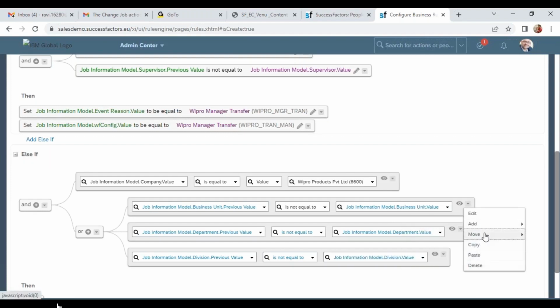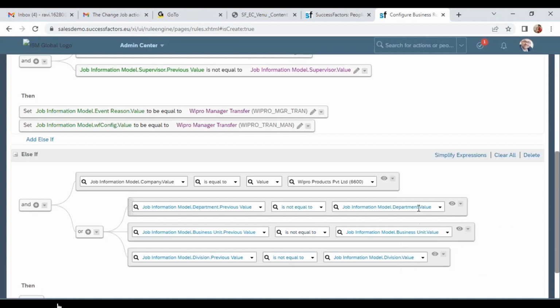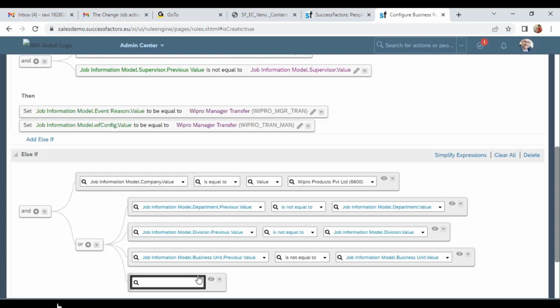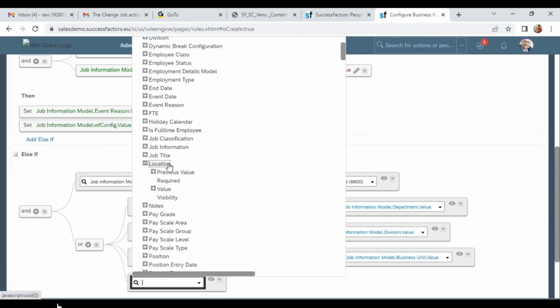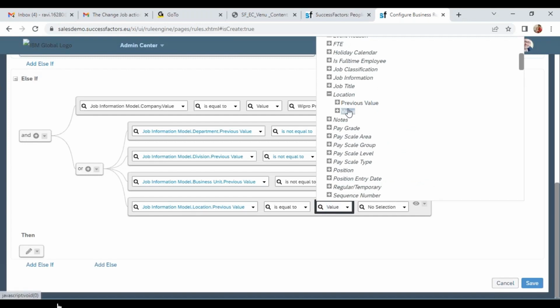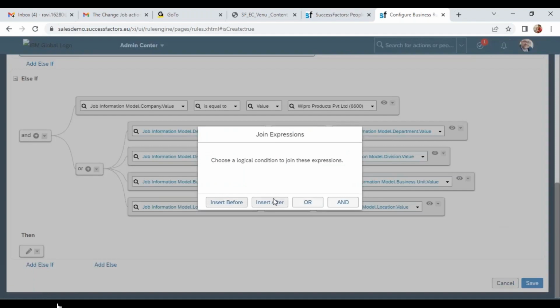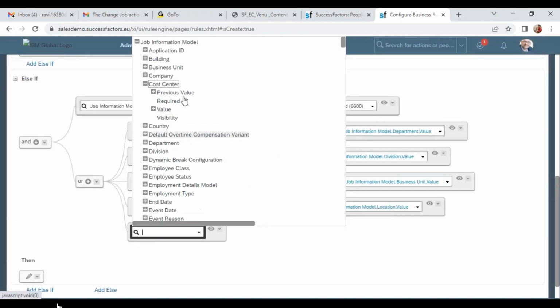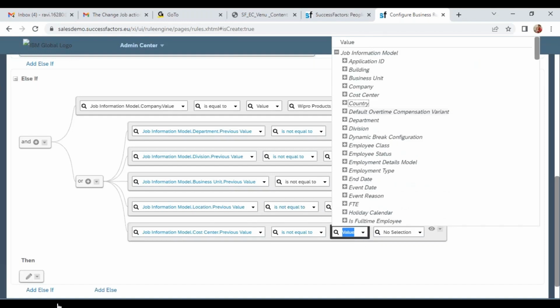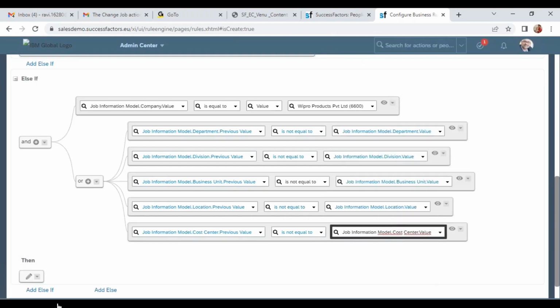Okay, so I will have this here, move this down. First department and then move this up. Department, division and business unit, and also location. Even if there is a change in the location, then it should also be a transfer. Location, current value. And even the cost center can also be considered as a transfer. Cost center previous value is not equal to cost center current value. We can also include company, you can also include country, any conditions can be included. So this is also fine.